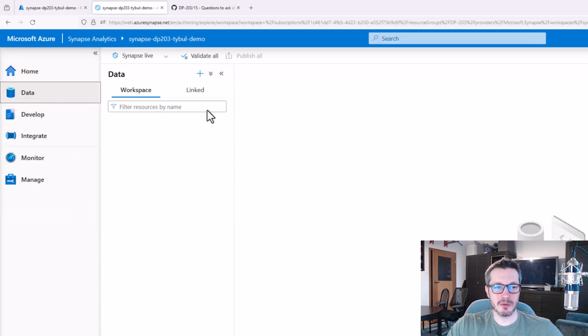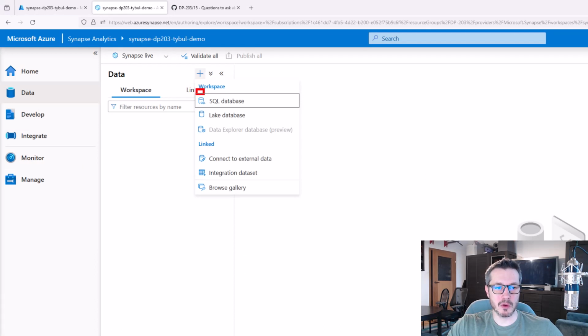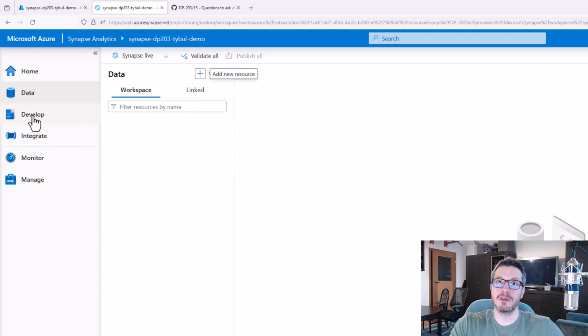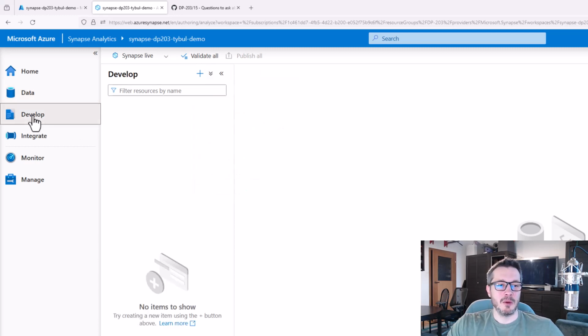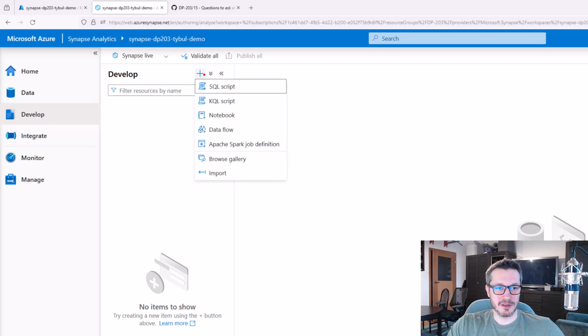So we've got this data tab, which allows us to work with SQL databases or lake databases. I will cover that in future episodes. We have this develop tab, which allows us to create SQL script to query our data. We have a custom query language script, which has a different use case. We can create a notebook to work with this Spark pool. We can create a data flow, something similar we have in Data Factory that can be used to transform data. It doesn't mean that we should use it, but there is such possibility, and so on.